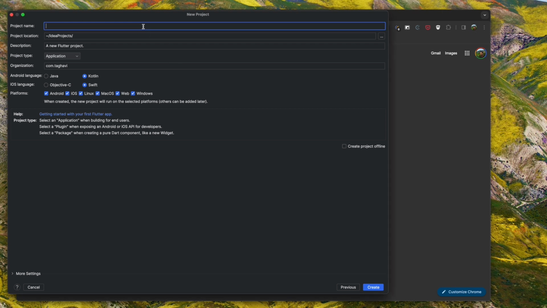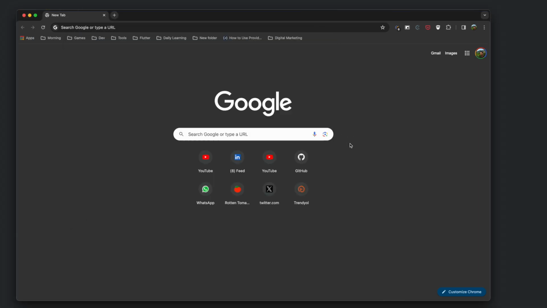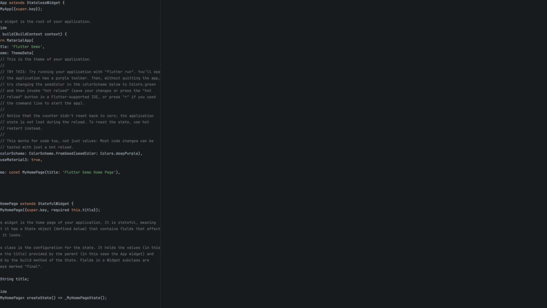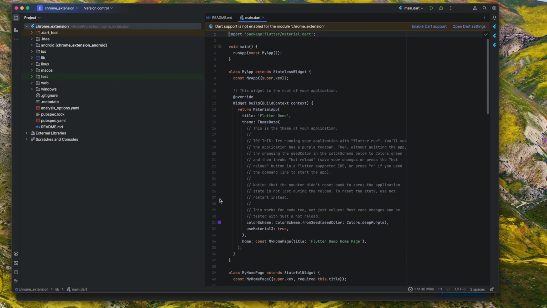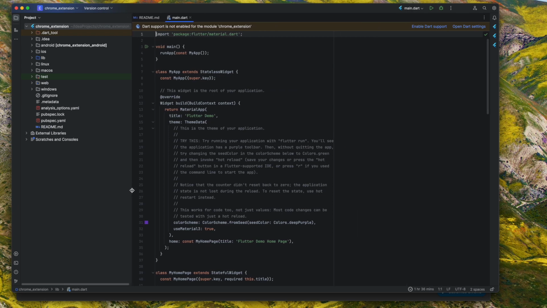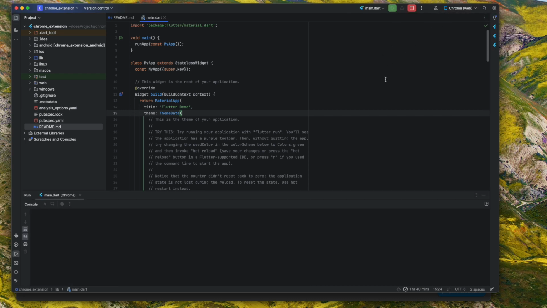I usually use IntelliJ IDEA. I name it Chrome extension, and make the project. After creating the project, we get a web export of the project to make sure everything works correctly. So I select Chrome and get export.